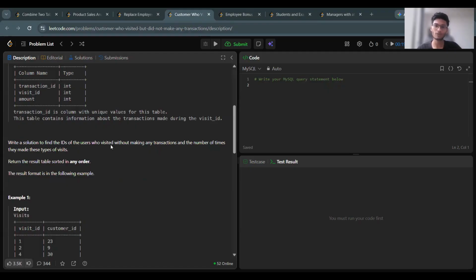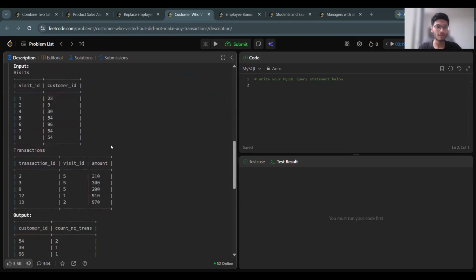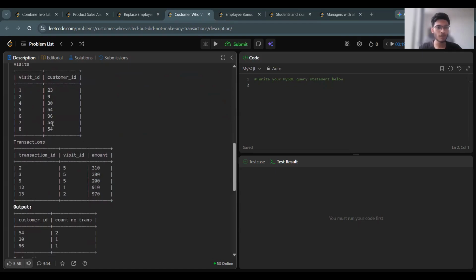So we have to display 2 there. For example, let's say we are looking for customer 54. So 54 has visited 3 times, correct? For the visit IDs 5, 7 and 8. But he made a transaction only when he visited for visit ID 5. So he made a transaction only once, but twice he visited and did not make any transaction.